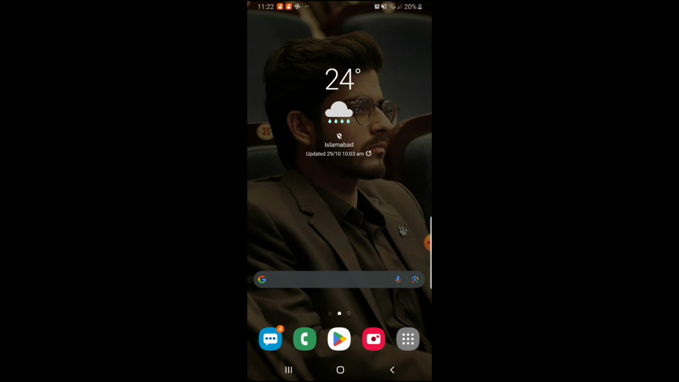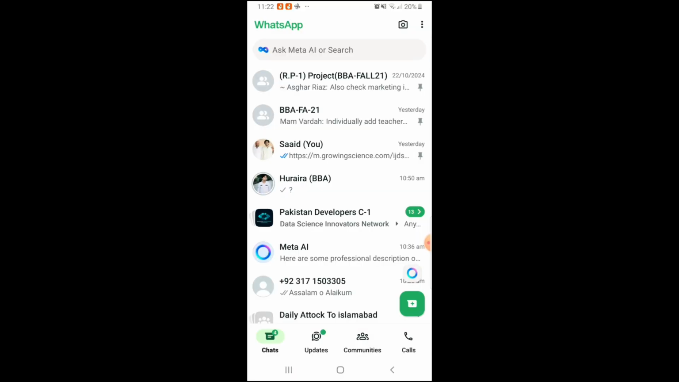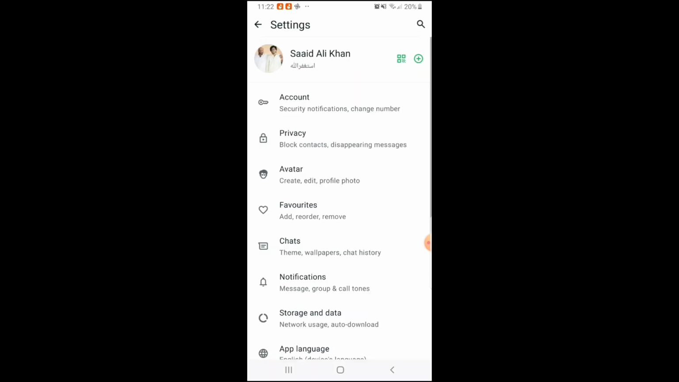So first of all, you will simply open your WhatsApp application. At the top right corner there are three dots. You will simply tap on them. You will go to settings, and here at the second option you will simply tap privacy.